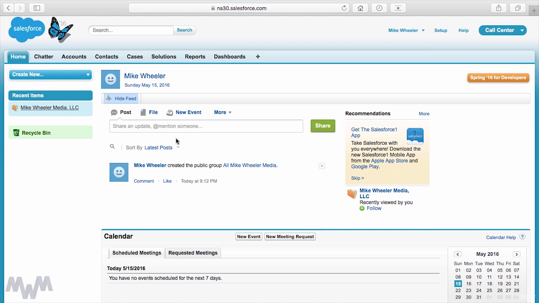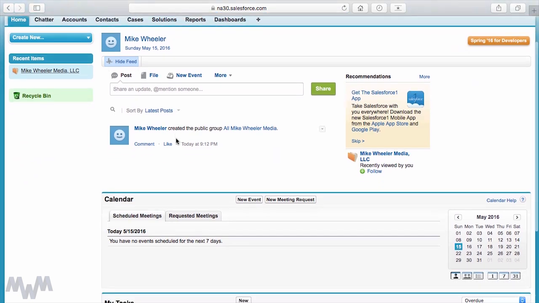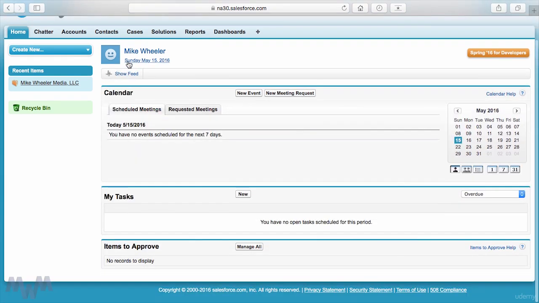There's a few other items that we need to address. We showed chatter here in the feed that we can hide, and I'm going to go ahead and hide that now because I want to talk about things that appear below the chatter feed. That would be your calendar. On the calendar, it defaults to showing your scheduled meetings, and this is a new Salesforce instance, so we have no scheduled meetings and no requested meetings.